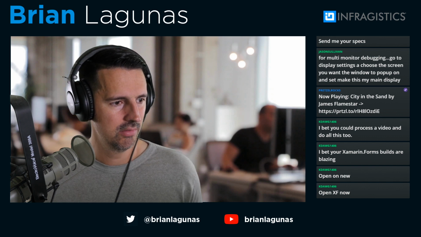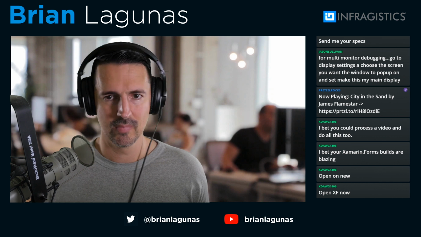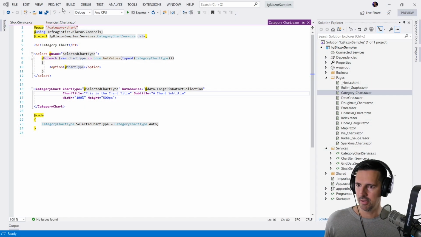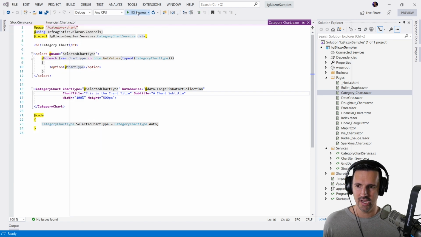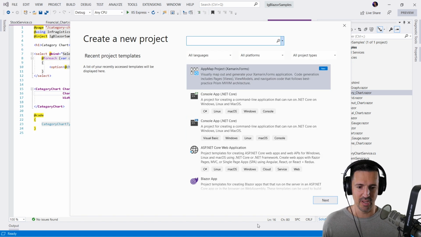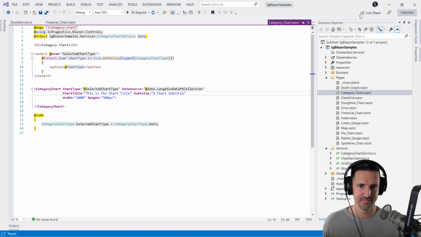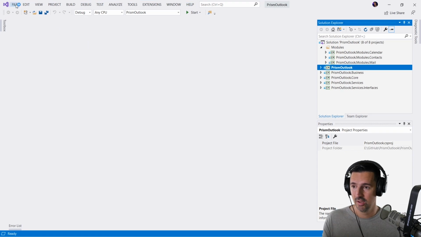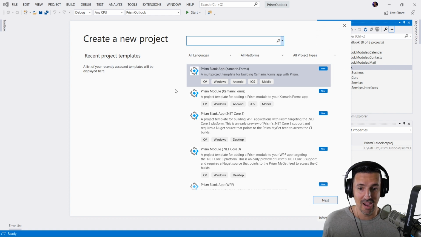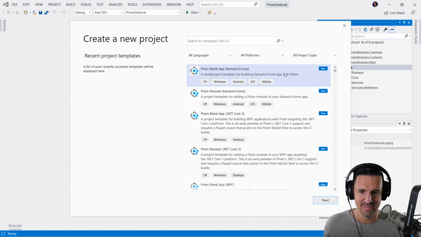Open XF now. Okay, let's do that. I'm gonna do that right now. Let's go File. Let's do a new project. Oh, but this is Blazor. I don't want to be in... My preview Visual Studio does not have Xamarin installed, so I'm going to use the RTM version. We'll do a new project. And I already installed my Prism template pack. It's the first thing I installed. So let's do a blank app Xamarin Forms.